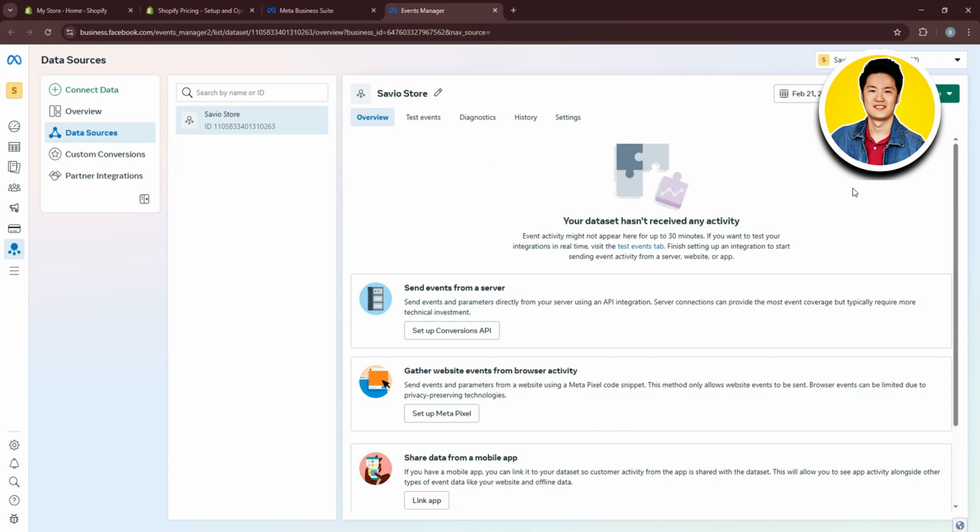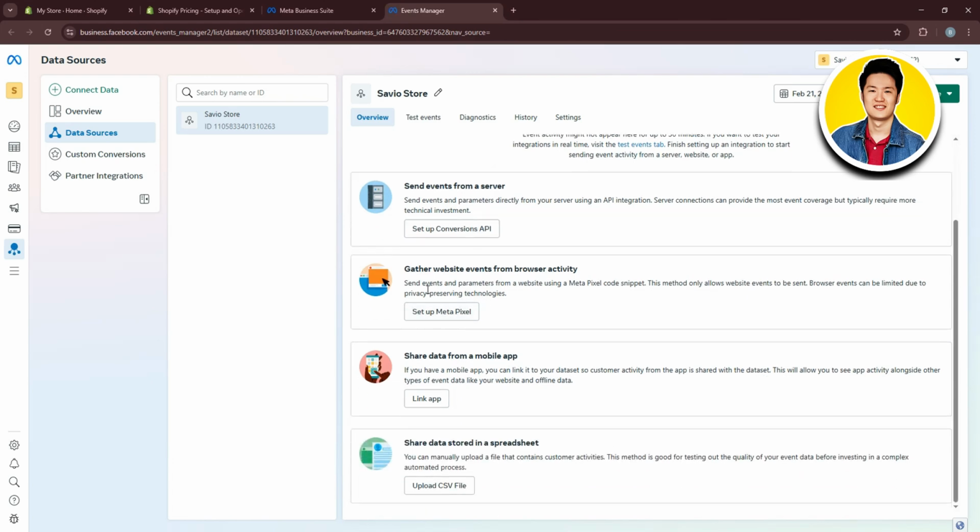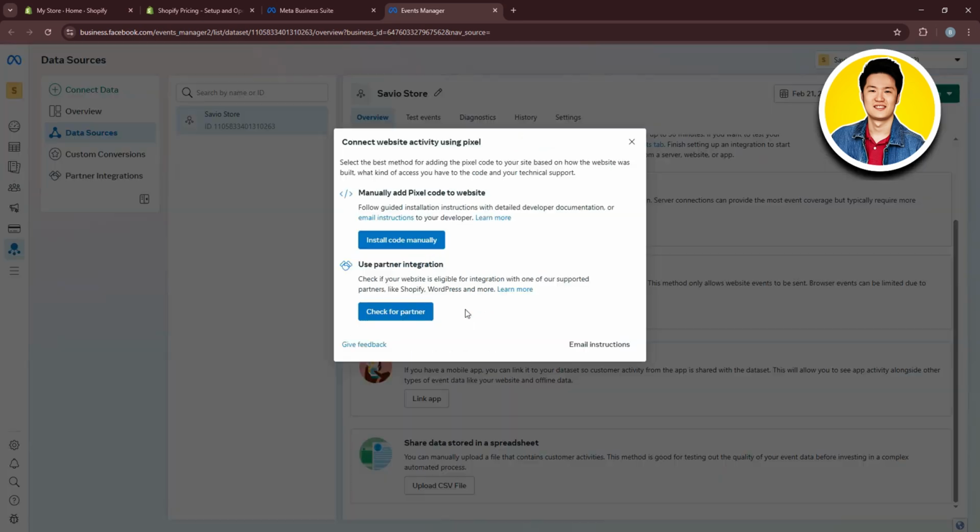Now, we are in the Data Sources section. Here, click on Set up Metapixel on this section. Here, you have the option to install code manually or check for partner.